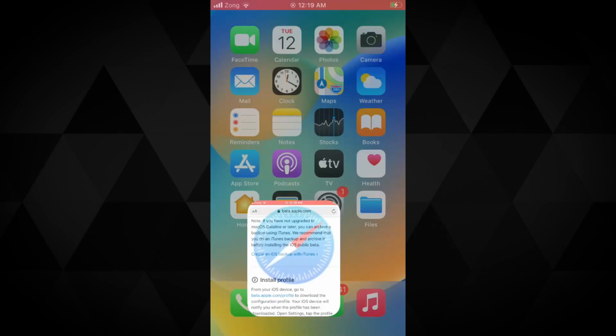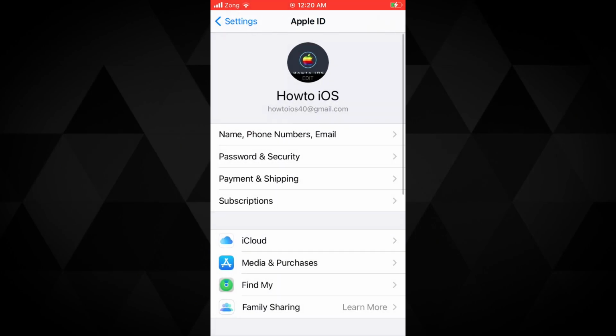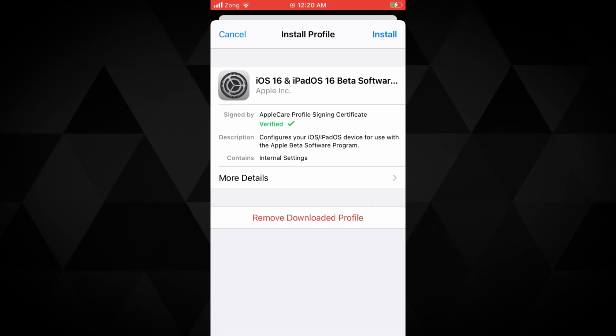Now again, go back to the settings. On the main settings page at the top, you will find a section named Profile Downloaded. Tap on it. It's iOS 16 public beta profile. Tap on the Install button at the top.